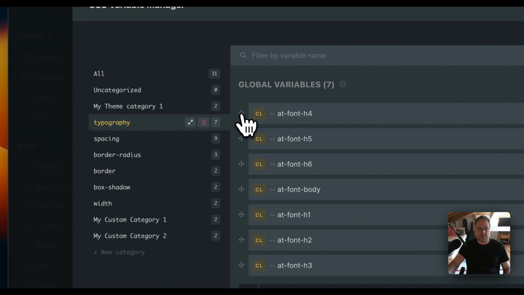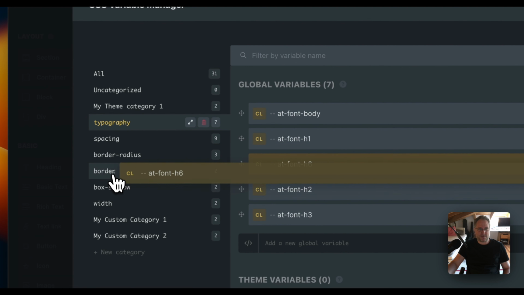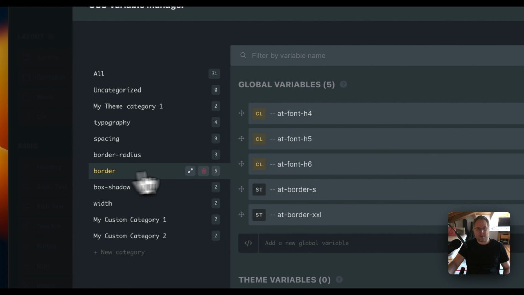It also works for multiple variables. So if I want to take H4, H5, H6 and move them into border, let's just move them into border, and if I click on border, my H4, H5, H6 are correctly moved into this category. So this is for the reorder.